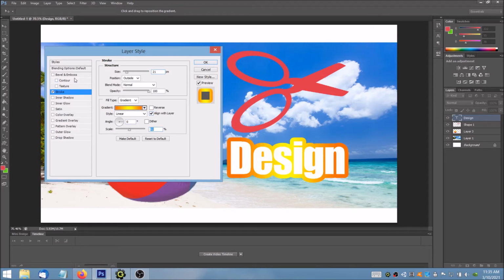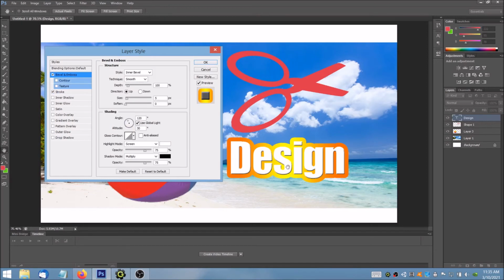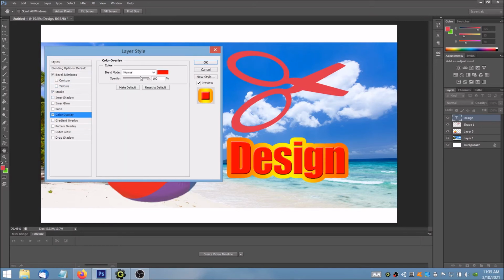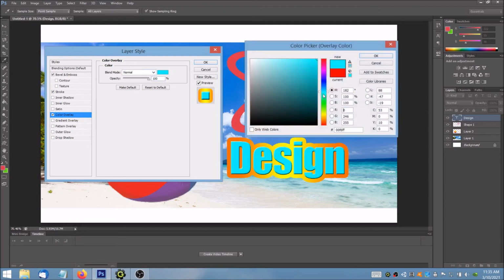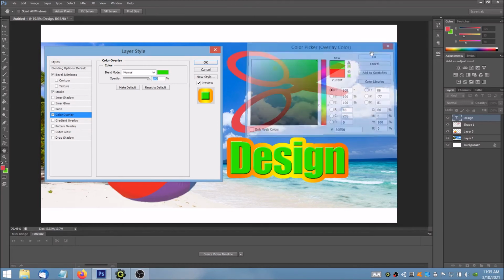And there are some other options here, like bevel and emboss, to give it a semi 3D bumpy look. So you can check multiple ones off at a time. I can even have a fill color. If you go to color overlay, just choose whatever color you like for the fill. I like that. Green with the red or orange and yellow on the outside. I like it. It's different.